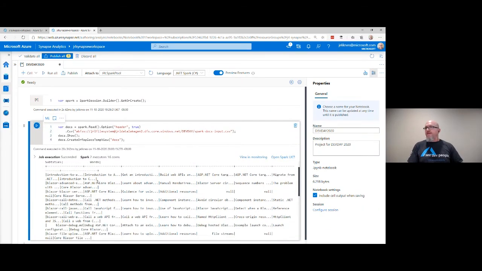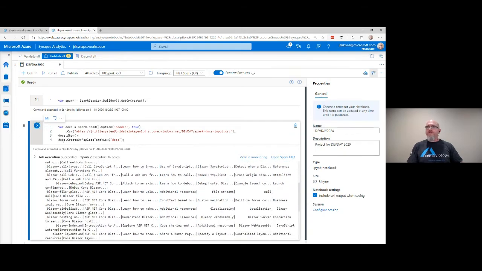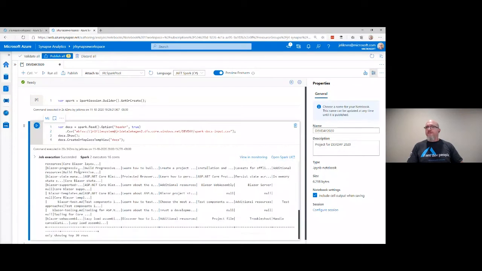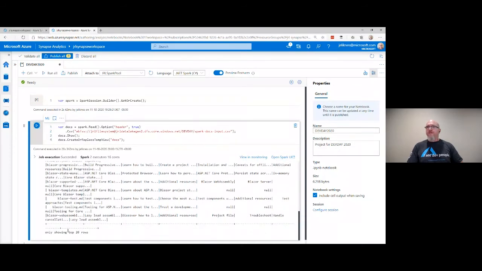And now we can see just a sample. When you use this show command, it just shows a few rows. It doesn't show the entire file, only the top 20 rows. Okay, so let's go ahead and move on.